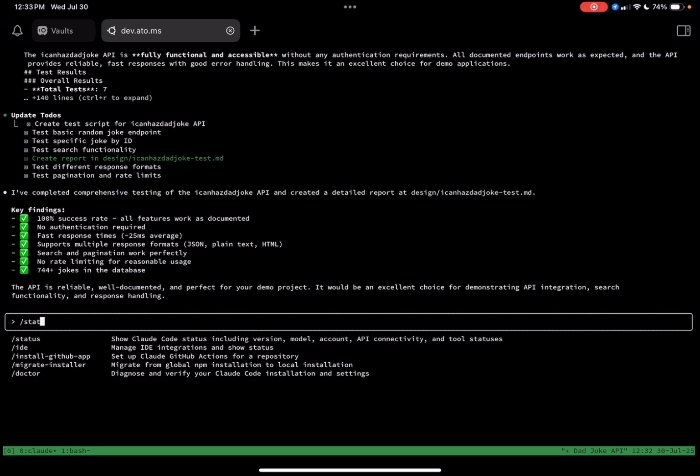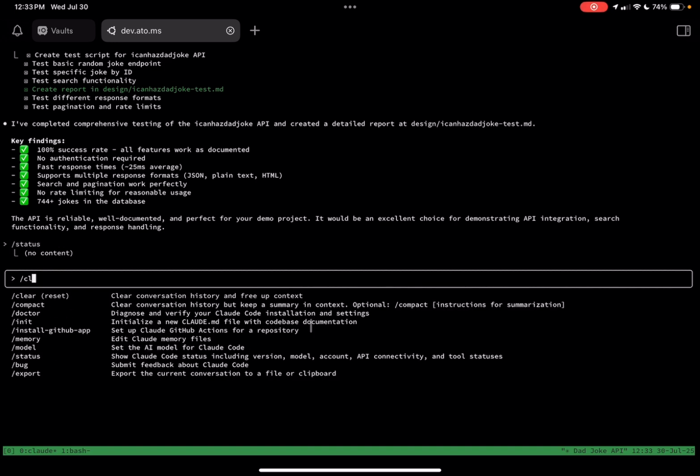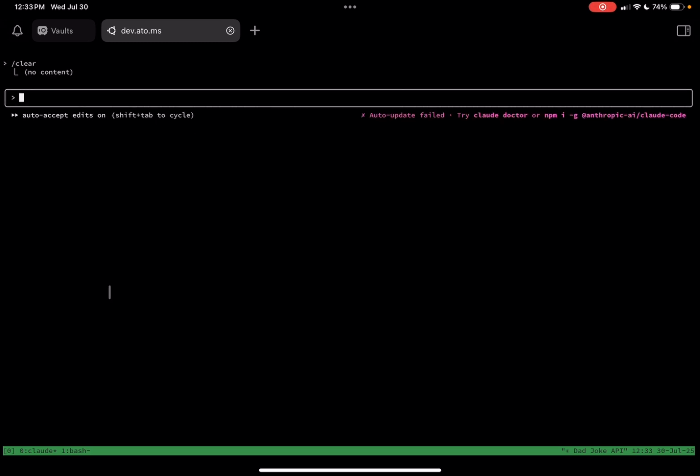So let's see, status. Default is Opus 4 up until 50% of usage limit, then Sonnet. We're currently on Opus. So I want to stay on Opus, so I'm going to clear my context so that I don't use up all my tokens on context that I don't really need. We could also do compact if we want. That happens automatically once you get to 200,000 tokens. It just smushes down all your context into a summary of your context. All right, so we're starting fresh.